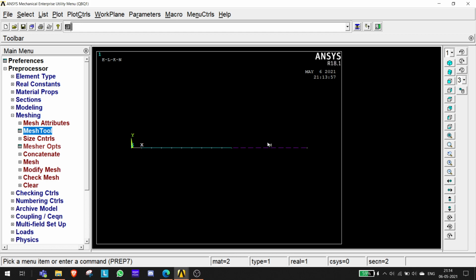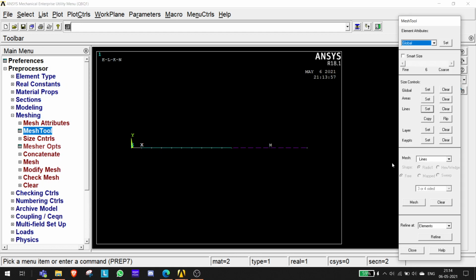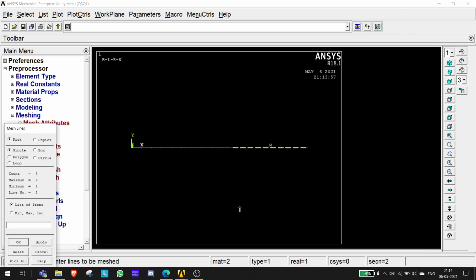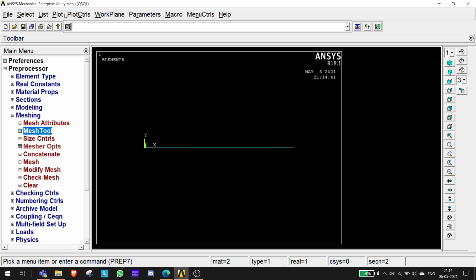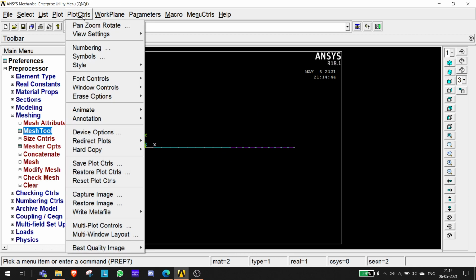I'll use Alt Tab again to bring my mesh window back, and now this needs to be meshed. So I'll click on lines and mesh, select this and click OK. Now the whole thing is meshed. If you want to check, you go into plot and multiplots, and you can see there are two meshed lines. You can also check what cross section it has given.